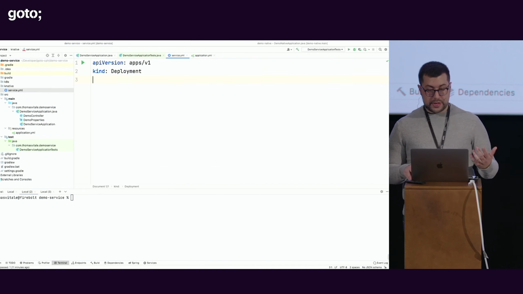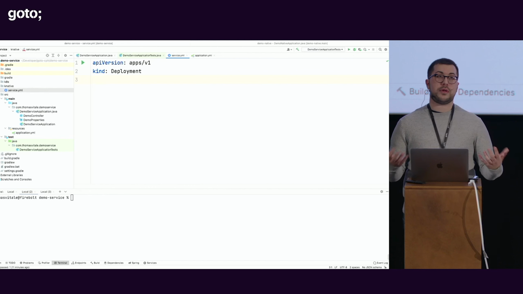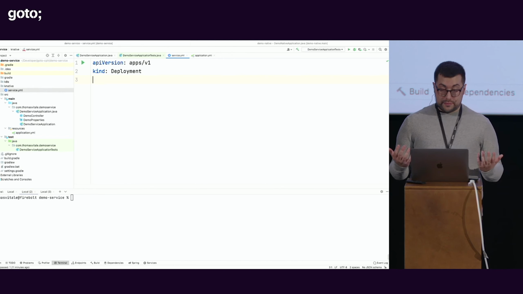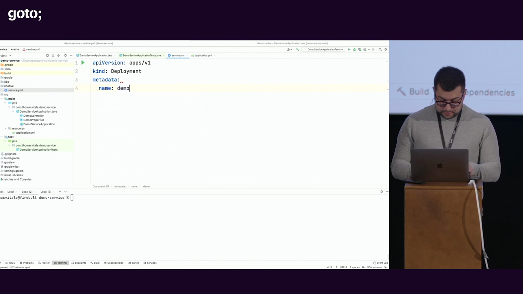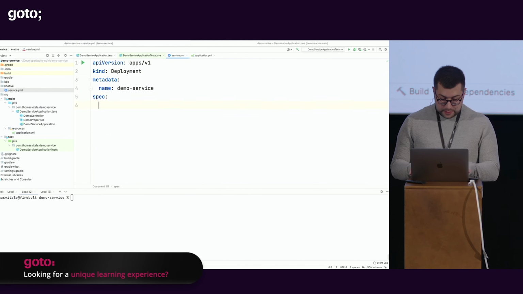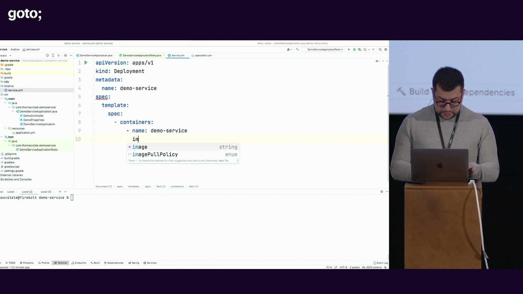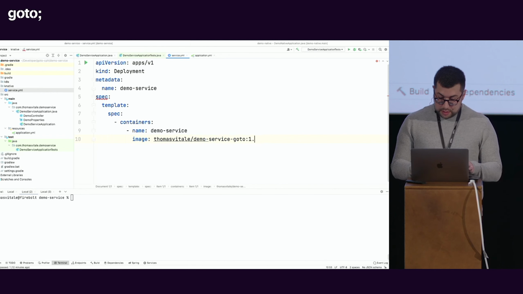The deployment resource in Kubernetes is the one that controls how we want to deploy the application. So it makes sure that the application is up and running. If something goes wrong, it self-heals, and all the nice features that we like from Kubernetes. Let's call it demo service. And then we need to specify how the container should be built. So we have containers, and the name of the container will be demo service, and the image is the one that my continuous delivery pipeline published to Docker Hub. Demo service GOTO 1.0.